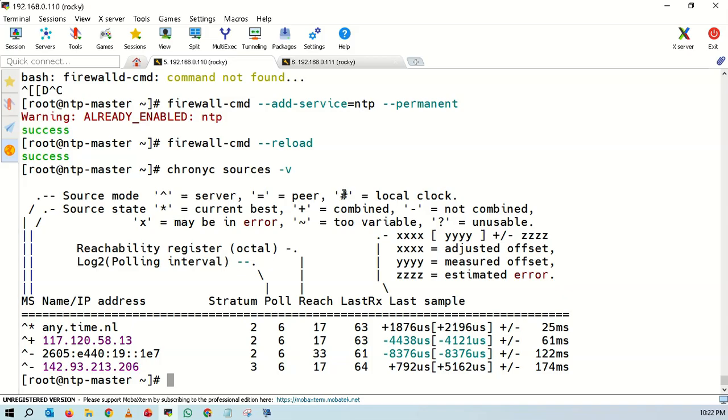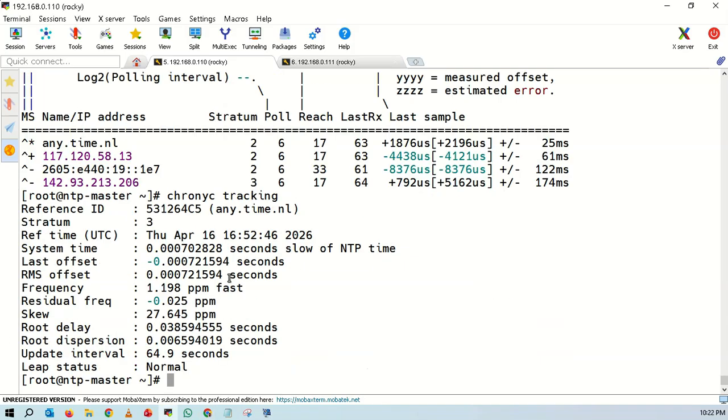It will show many things actually, but let's check it on the client server when we configure the client. So at that time we'll check the client. The client should have only this server name, like the NTP master should have only the NTP master name for tracking purpose, for time purpose. So our NTP master setup is completed.